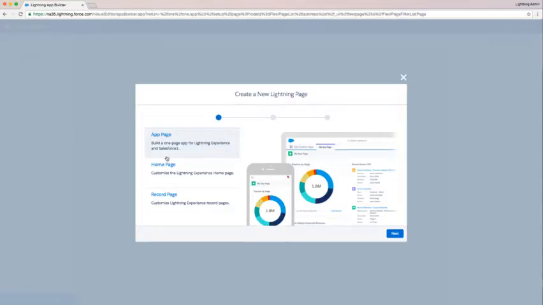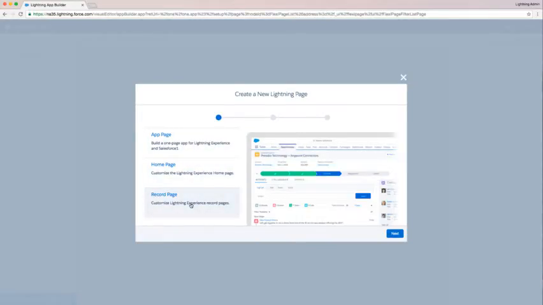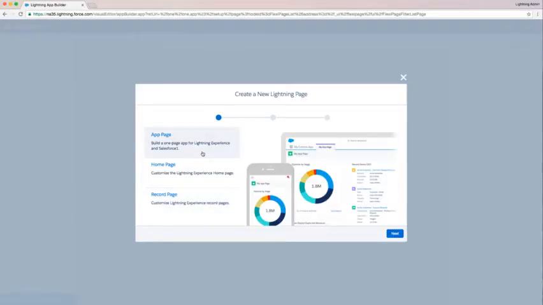I'm in my new App Builder page wizard here, so I have my Create New Lightning Page screen, and this is where I have the option to select what type of page I'm going to build. We've already created a home page, we've already created a record page. You all know how to do that. And now we're going to create an app page.